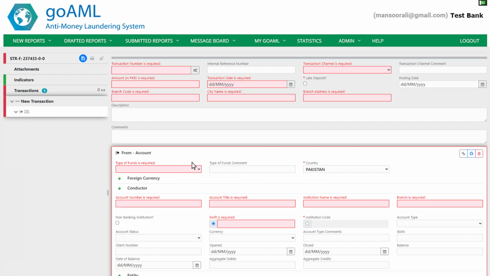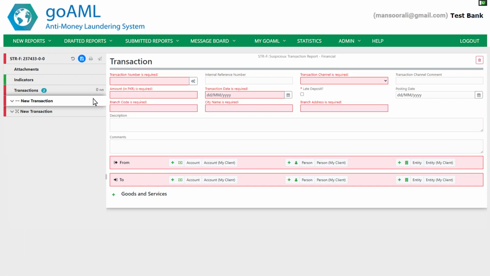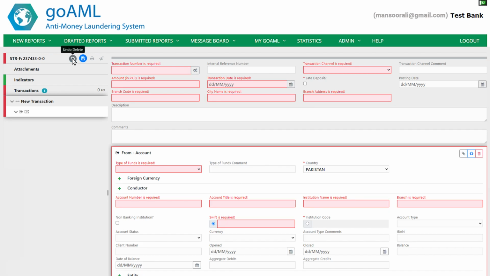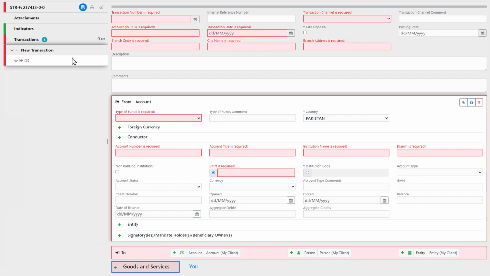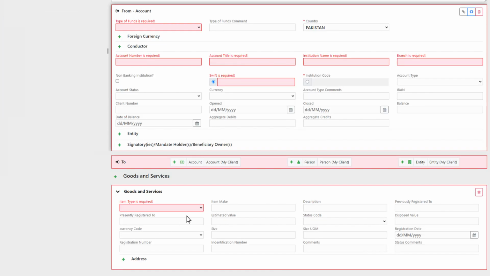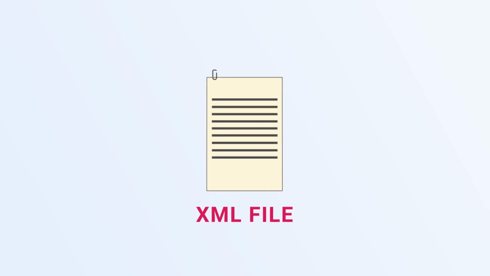You can also remove a party from a transaction through the Delete button. Any data deleted mistakenly can be recovered through the Undo Delete option. If the transaction being reported involves goods or services, you can specify the transaction items. You can do that by clicking the plus sign next to Goods and Services tab and filling out the form which is displayed. You can also upload transactions as an XML file to a report.